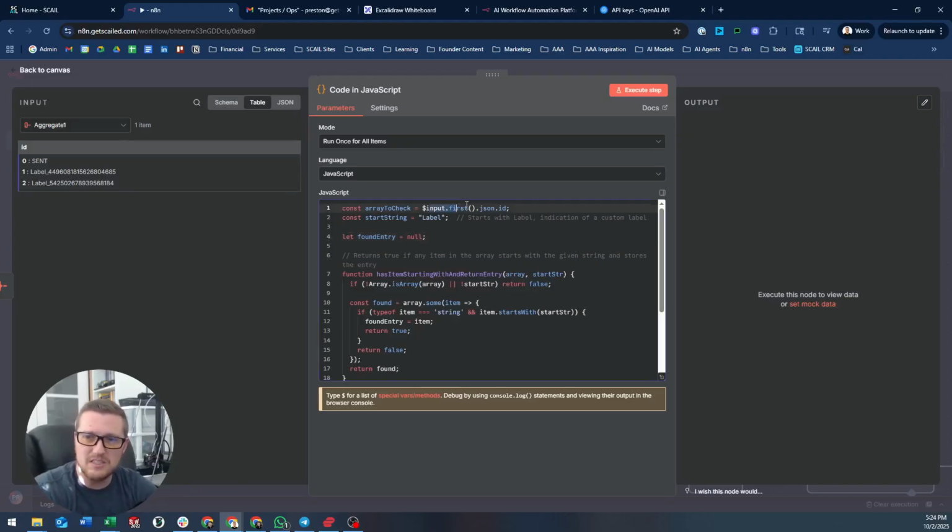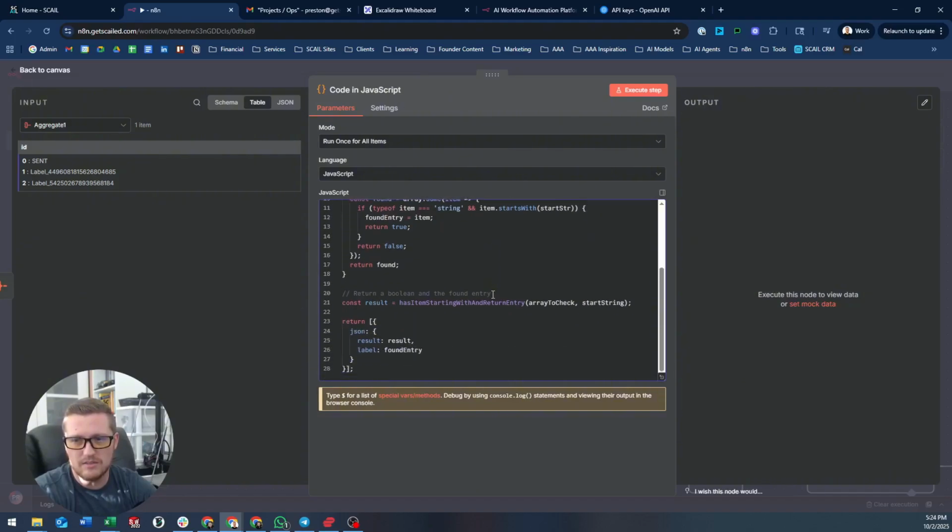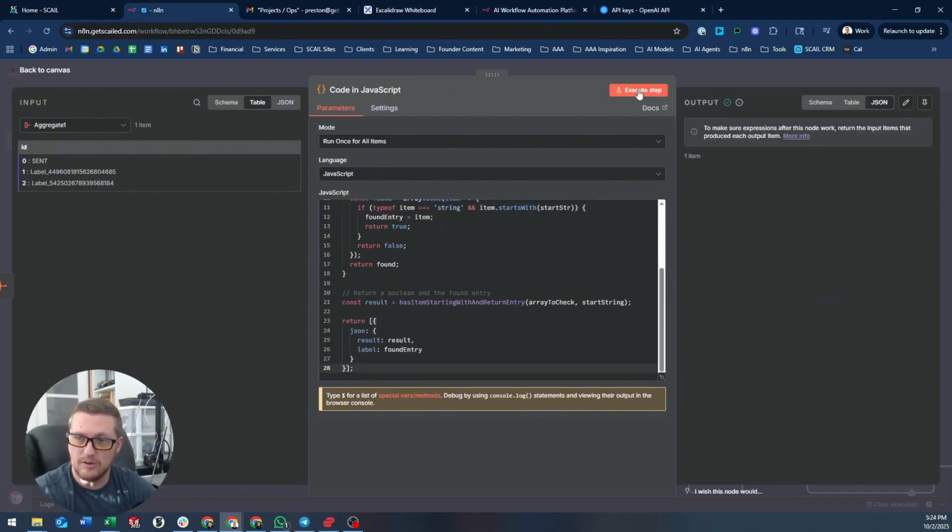So this basically just takes in the ID and then says, hey, you're going to return true if any item in the array starts with a given string. Basically, this is doing that check, like if anything starts with label. Now, you could even just do this as a filter, now that I'm thinking about it. But what I specifically wanted to do is simplify it down. It's like, just give me the stuff that starts with label.